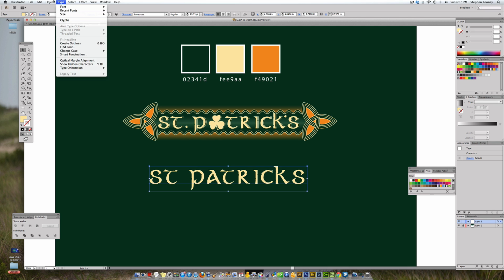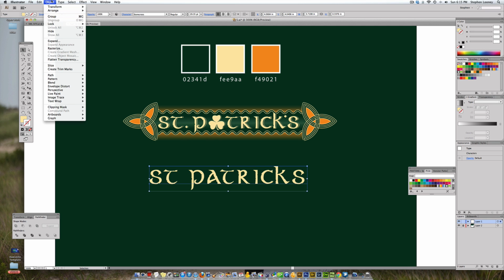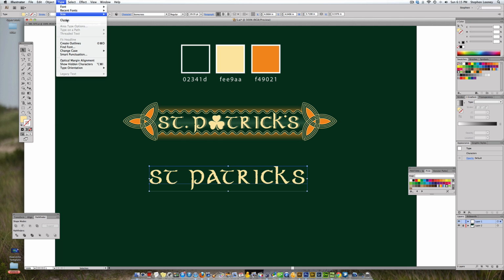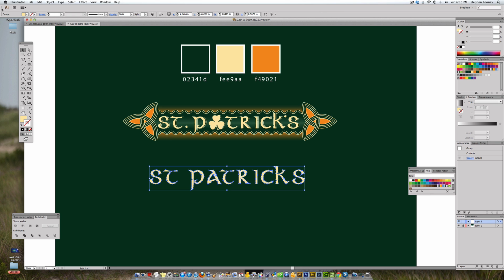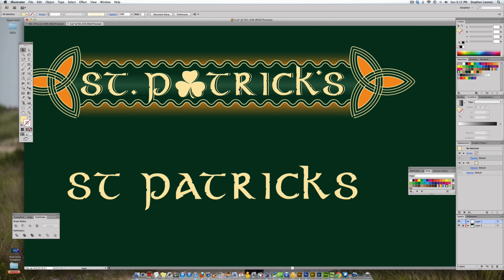And we're going to come up to Object. We're going to go to Object, Create Outlines, or Shift-Command-O on your keyboard. And now we just created outlines on that. Now, if I zoom in, you're going to see that I basically have a stroke behind it, and then I have a second stroke behind it, cutting it off.